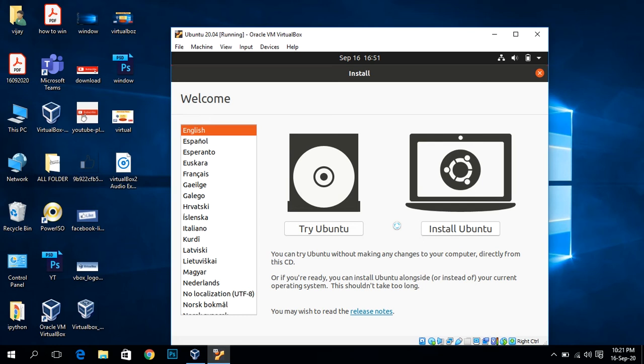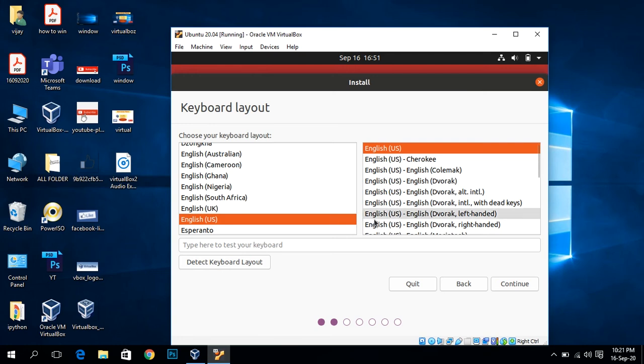So it is processing. You can see in VirtualBox it will take time, because everything is virtual. So we'll continue. Our keyboard layout is English US. Now we will continue this.